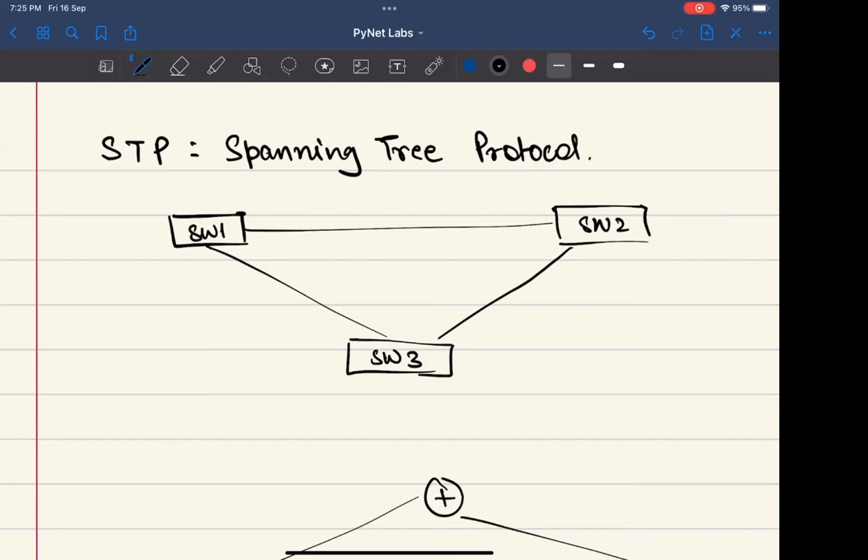So in this scenario, one of the links will be turned off. So for example, let's say this interface of switch number 1 will be turned into the blocked state. After that, switch 1 has only one path to reach switch 2, which is via switch 3, right? And switch 2 also has the same path to reach switch 1. Similarly, switch 3 has one path to communicate with switch 1 as well as switch 2. Now, in this scenario, there is no chance of having a loop of data, right?